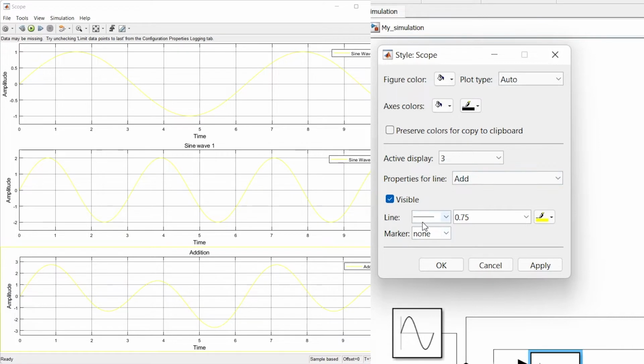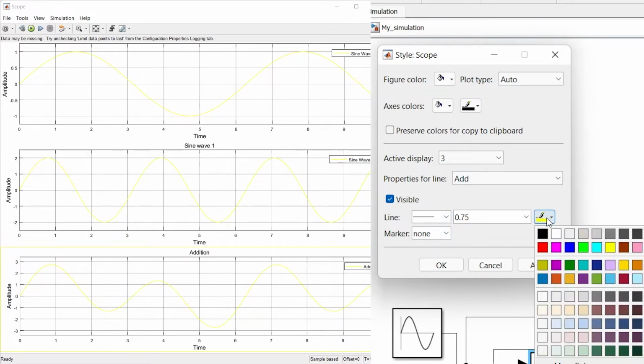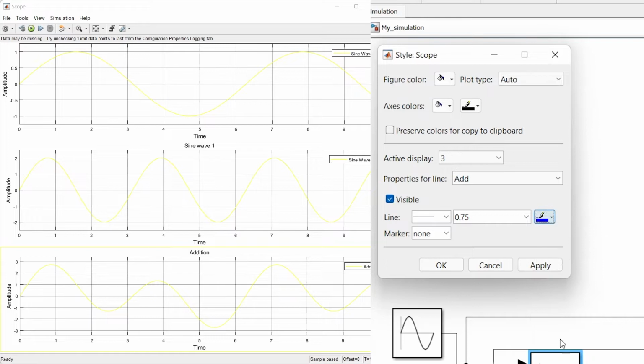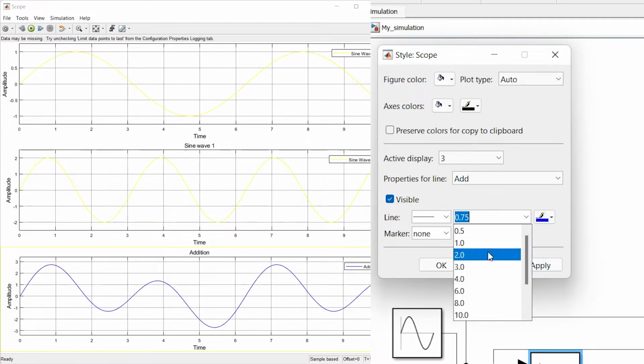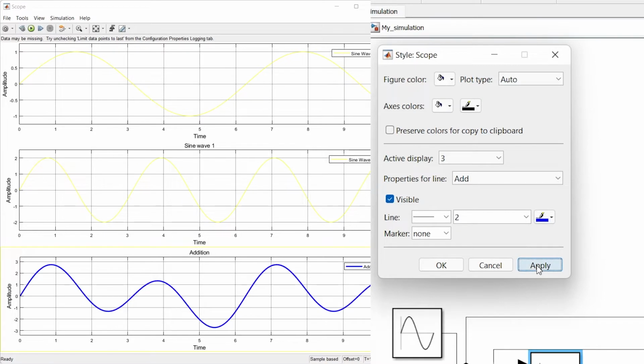So from here you can change the line width and color. So first we'll change the color. We'll make it blue. Apply. From here you can change the thickness. Let's make it 2. The thickness is changed. From here you can change the different styles of line. Let's make it dash line. So this is how you can change the properties of the line.